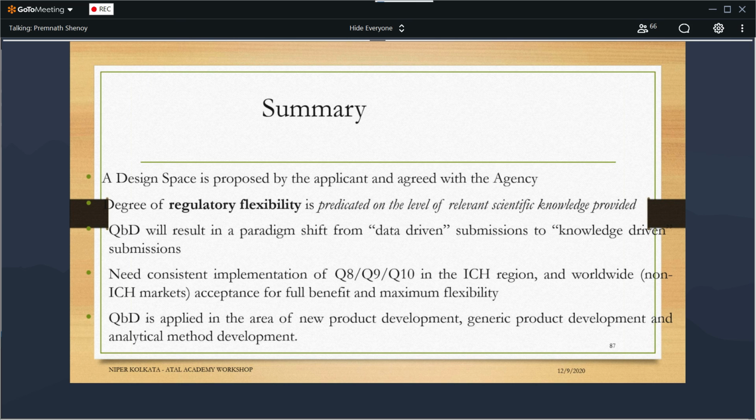As long as you remain in the design space, it is considered that you are compliant, and no approval is required again from the authorities. This is the degree of flexibility given by the regulators to the industry: flexibility to work within that controlled design space when you are manufacturing the product.